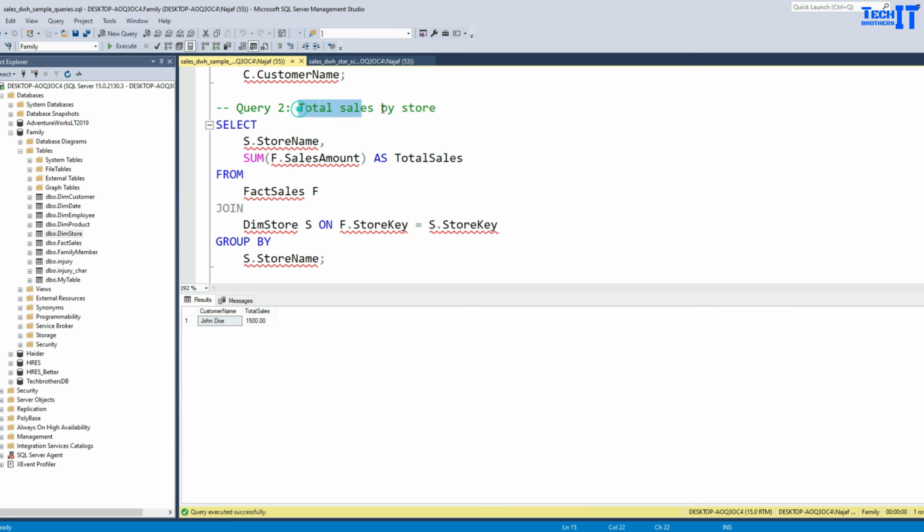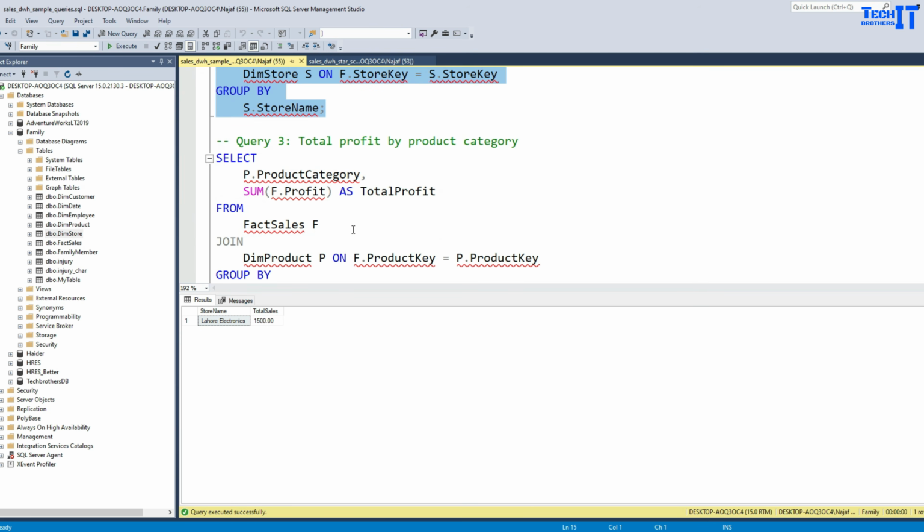If I want to go ahead and say total sale by store, you see that it has taken store name, then doing the sale amount sum, and from the fact table joining on dim store, and this is a primary key and foreign key from those tables, and then it's going to provide us that information. So now you can see that Lahore Electronics has that information.